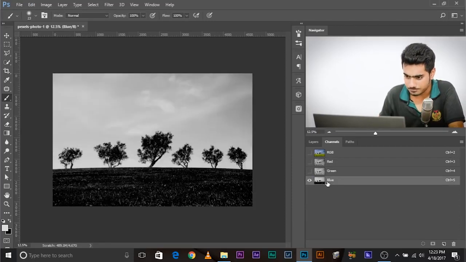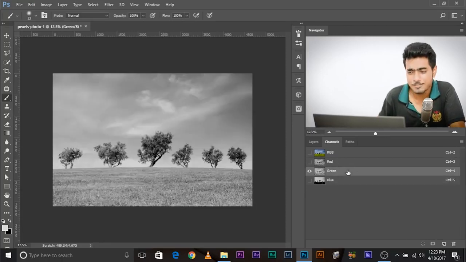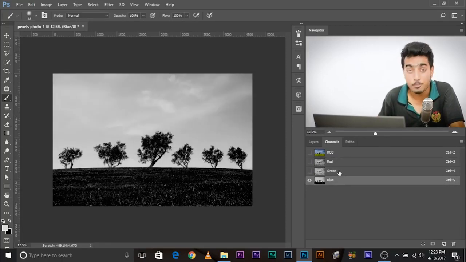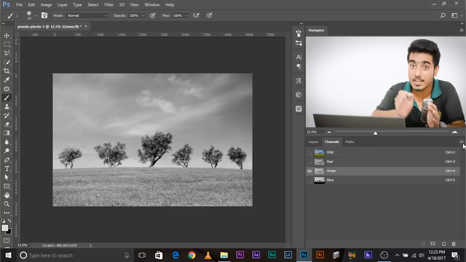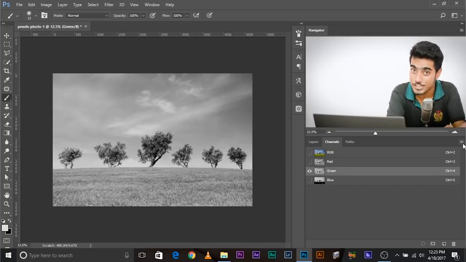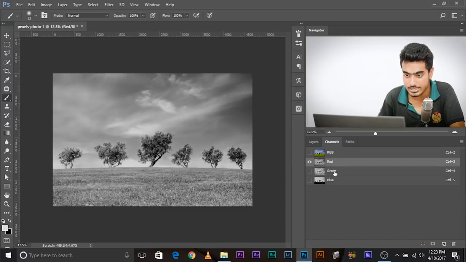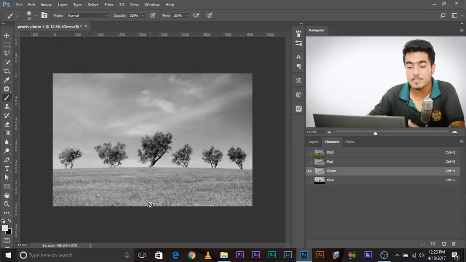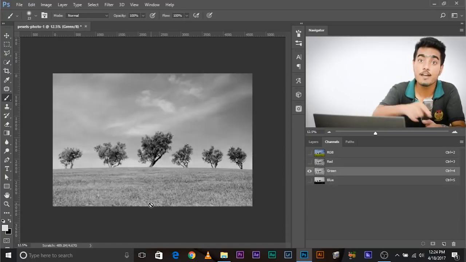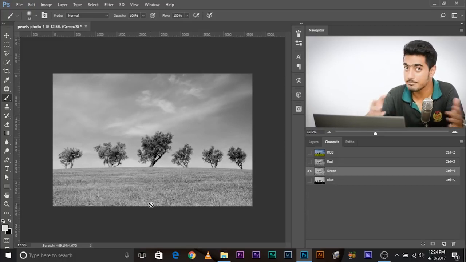Let's move on to this blue one. Since the sky is blue, you can see the sky is very bright in this. And the ground is not blue, it's green. There's no blue in it, therefore it's very dark. So think of these as masks. The more the brightness, the more of the color you have in that particular channel. You get the idea? For example, in green, as you can see, the ground is so bright, and some of the trees are brighter than in the other channels. You know why? Because the brighter the area, the more of the color you have in it. Get the idea? Makes sense?